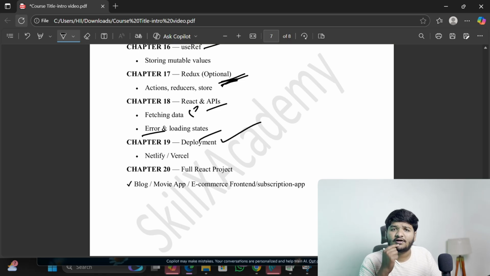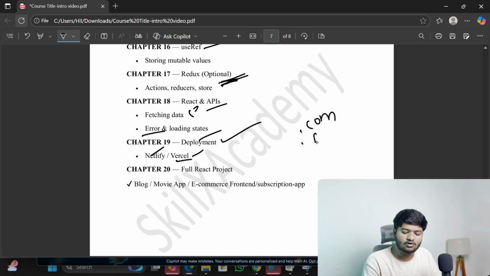Now what is deployment? You have your website ready. If you deploy your website, then it is live. How to deploy it? Not only on Vercel and Netlify. After deploying onto Vercel, how to add your domain, .com or .org, such as skillx.org.